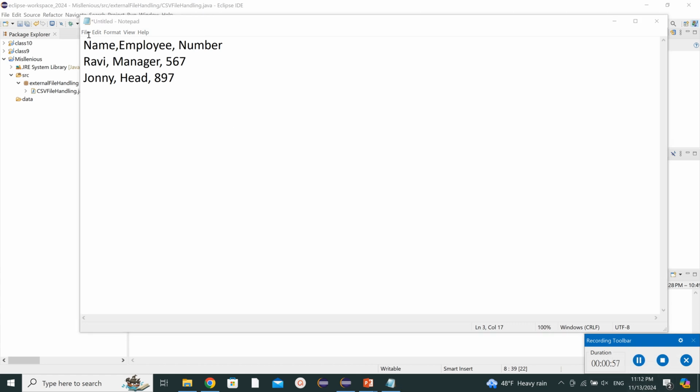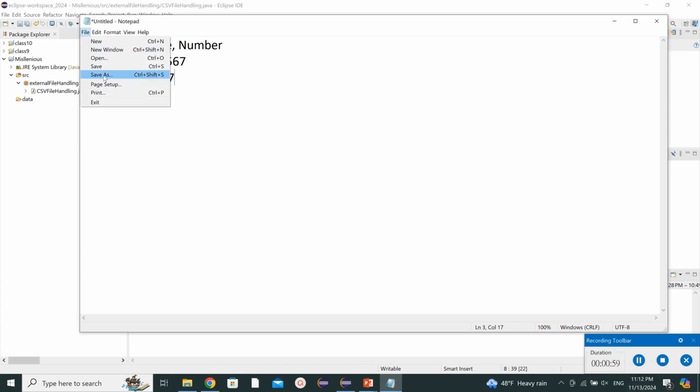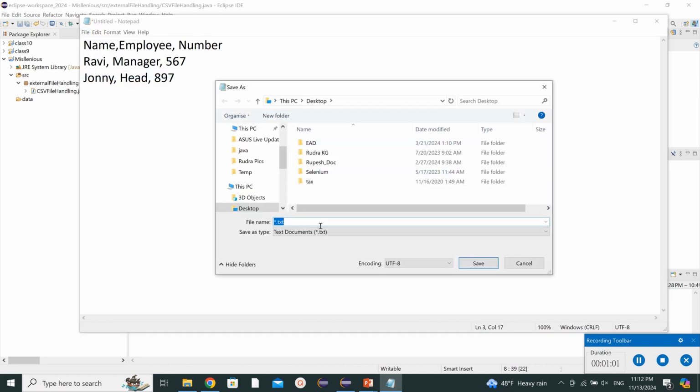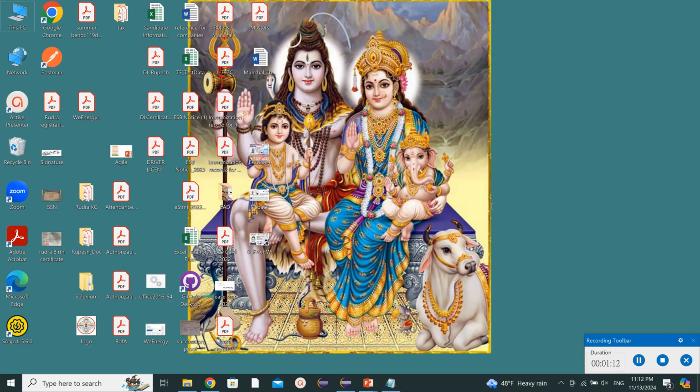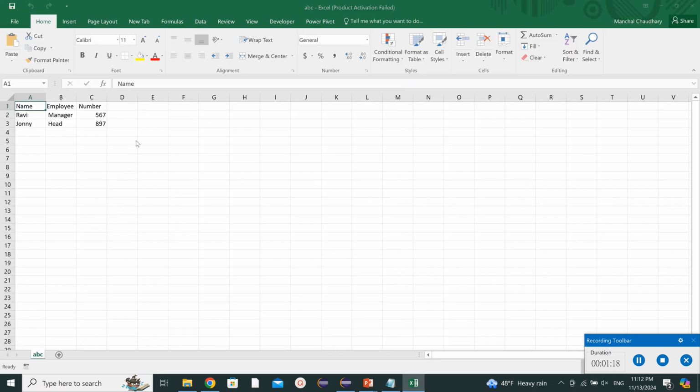Now if I save this notepad file as, let's say, abc.csv, with all files selected, and save it, you can see that on my desktop a file has been generated. This abc file has been generated. If I open this, you can see that this file opens in an Excel sheet, and all the values which were separated with commas have come under columns and rows automatically. So that's the CSV file basically.